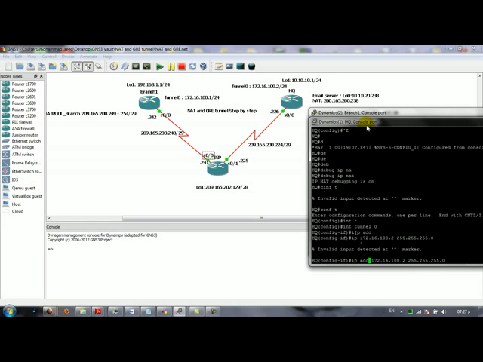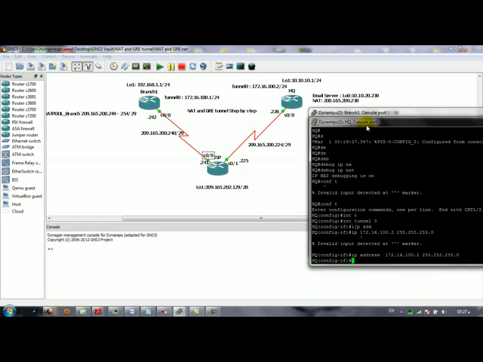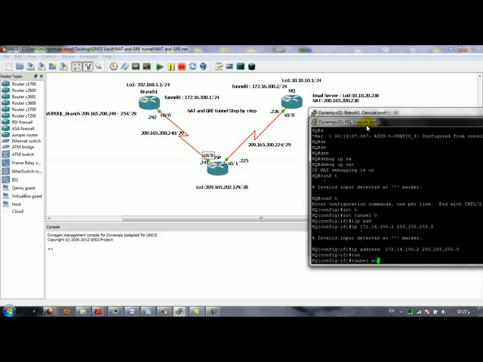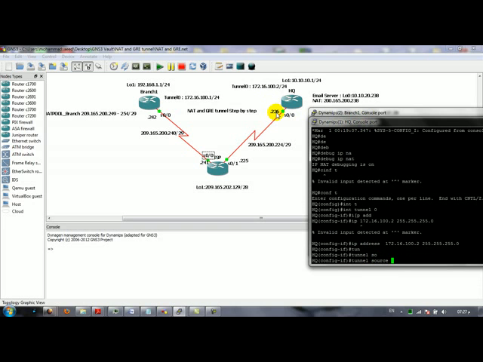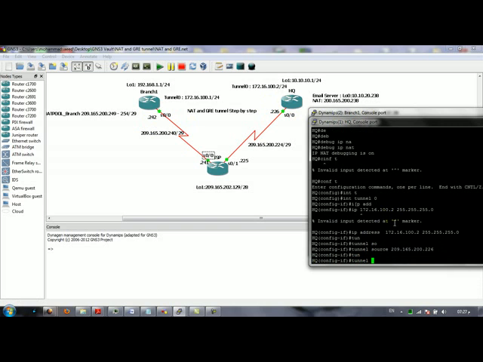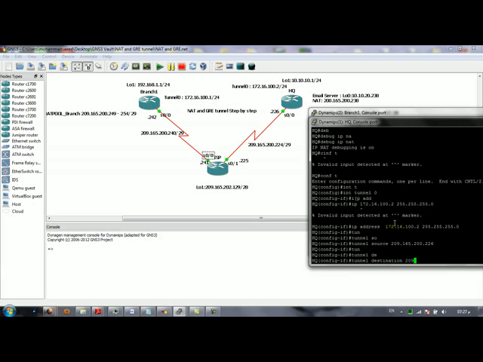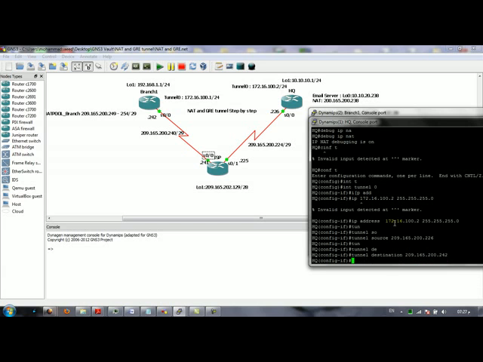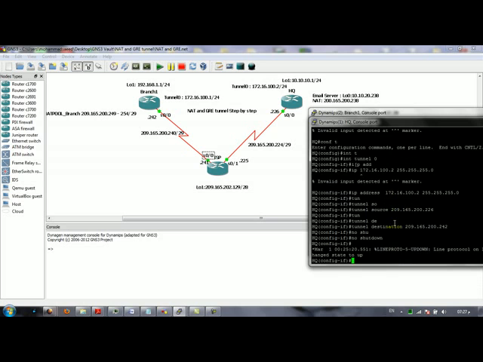So address like this. Yes, and I want to use tunnel source, the tunnel source here, and the destination is here. So 209.165.200.206, and the tunnel destination 209.165.200.204. Sorry, what is this number? Yes, like this. Don't forget to make no shutdown.